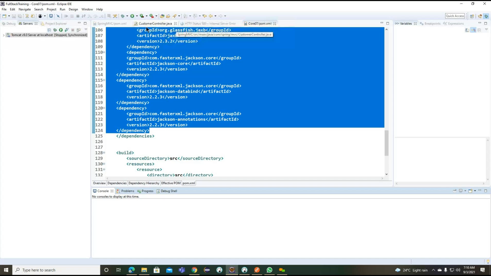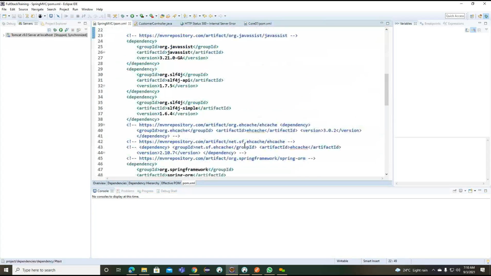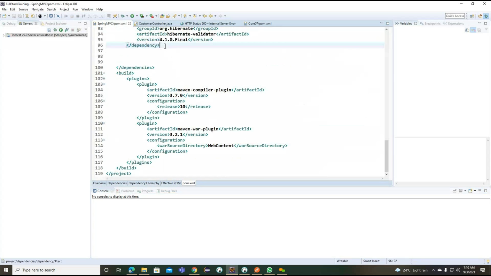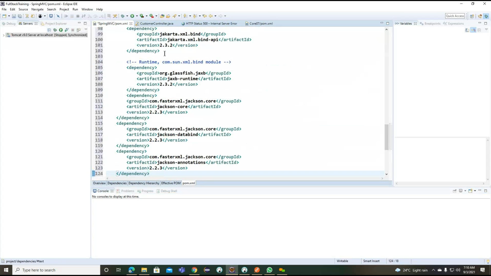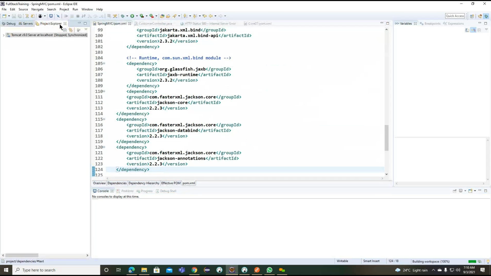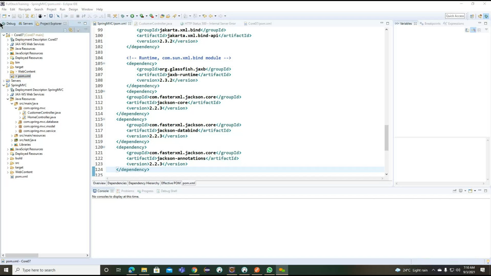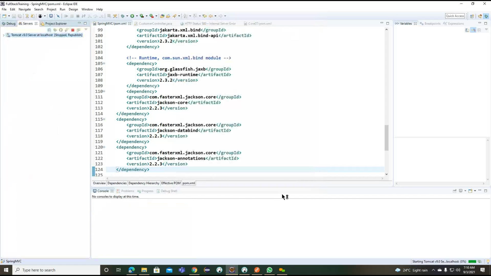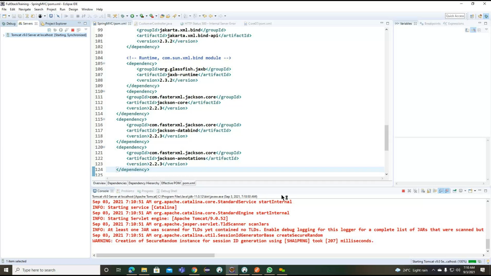Okay. So these are the jars I'm going to add in our Spring MVC. Once it is validated, we'll try to run the application one more time here. Click on finish.